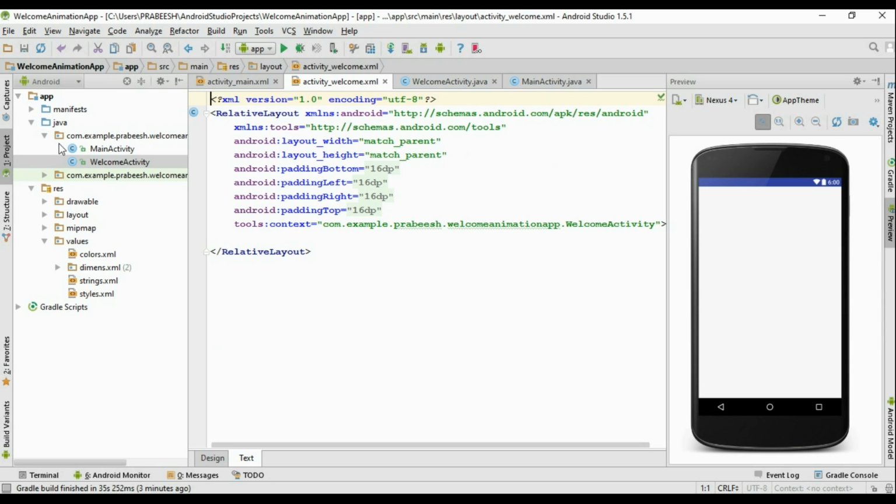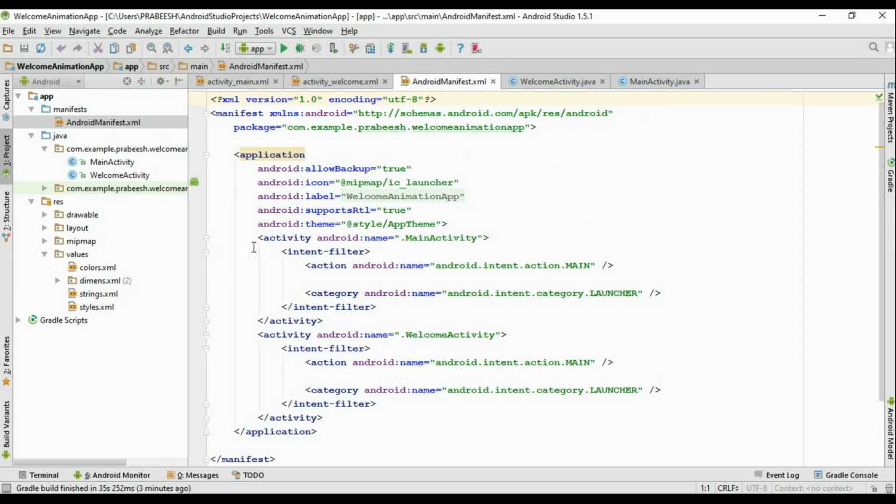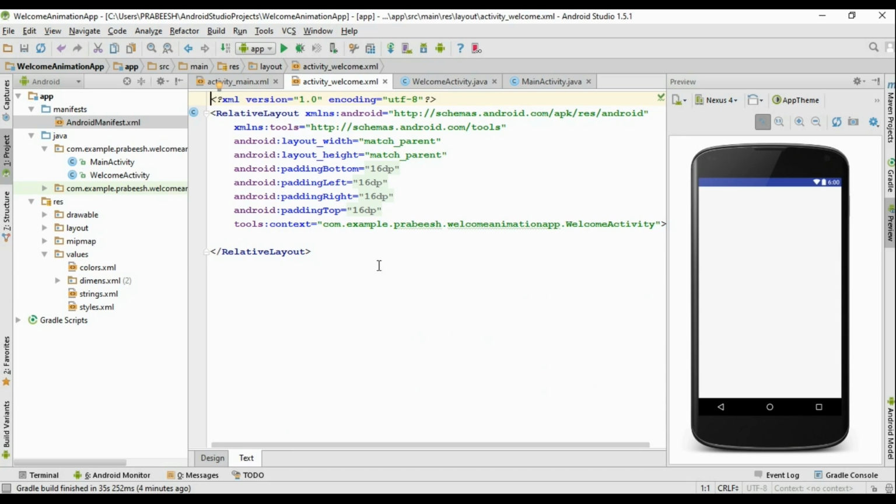Now we have to make some changes inside the manifest file. So open AndroidManifest.xml. Now there are two activities available in this application, MainActivity and WelcomeActivity. Already MainActivity is the launcher activity and we created another activity called WelcomeActivity that is also launcher. That is not possible. So we have to modify the MainActivity category into default. Okay, so now the Android system will display WelcomeActivity as the welcome screen. Now close the AndroidManifest.xml.